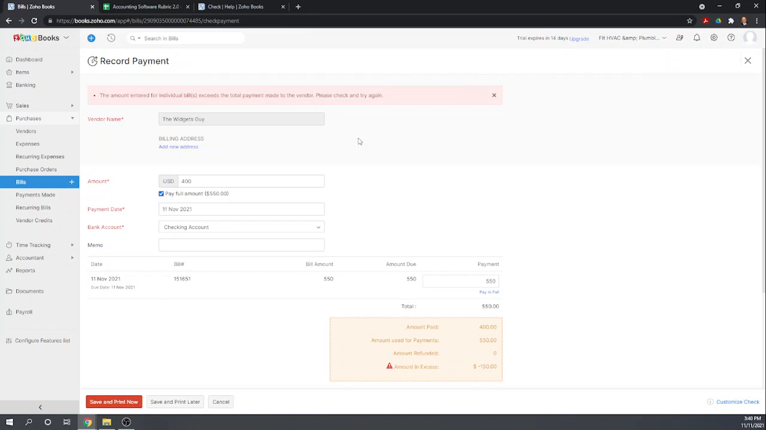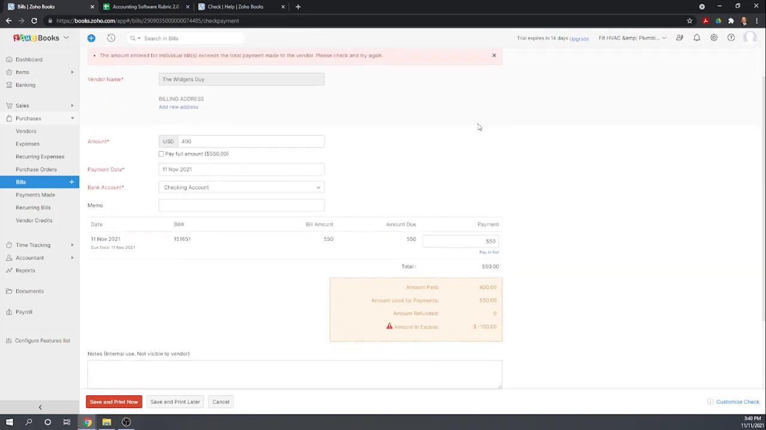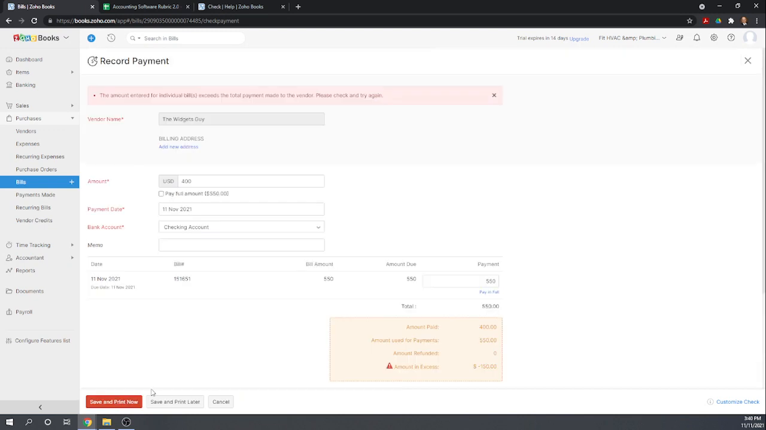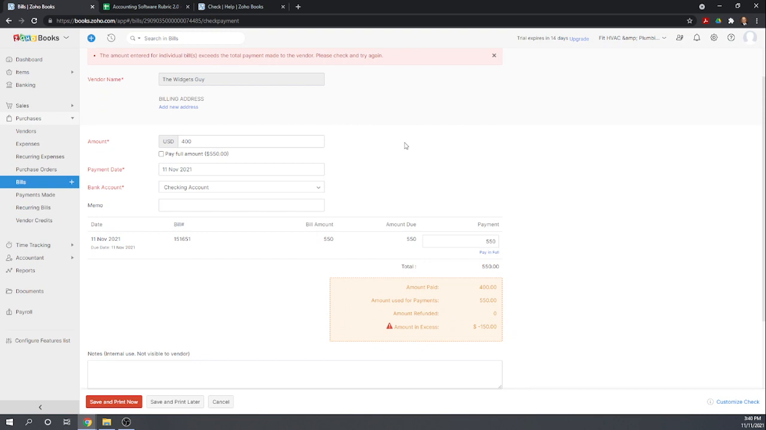The amount entered for individual bills exceeds the total payment made to the vendor. Please check and try again. Okay, so maybe I just need to uncheck pay full amount. Save and print now. Okay, there we go. So I had to change the amount that we're paying for that bill. So I know what it was.